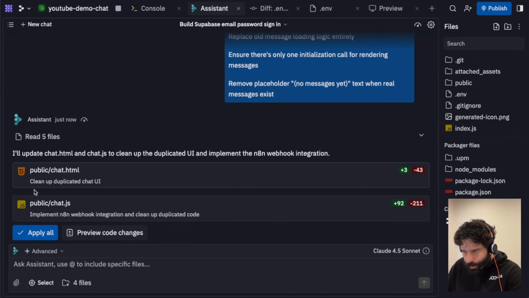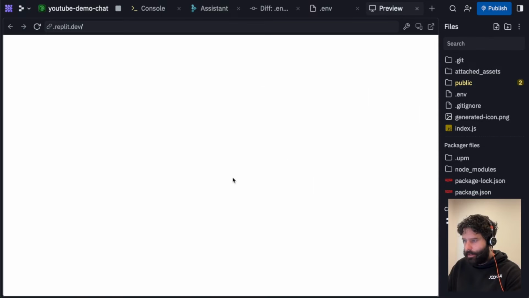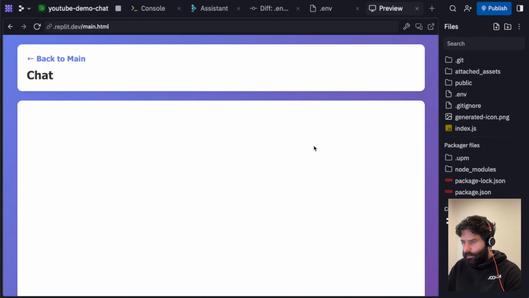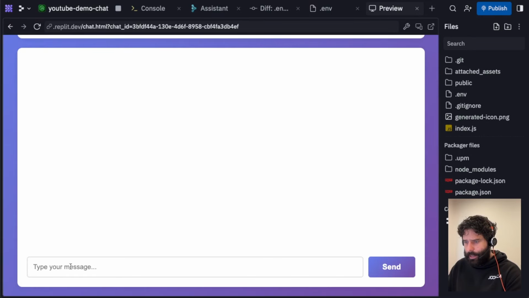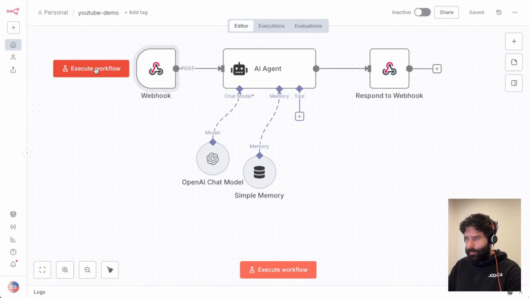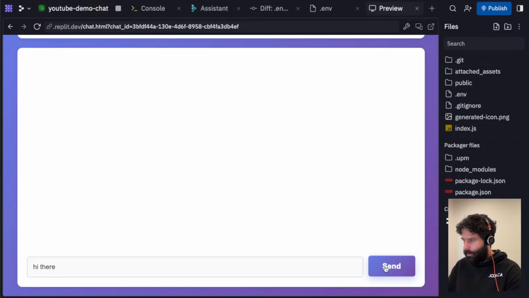Okay, cool. So it looks like we are ready to implement the next set of changes. All right, done. Automatically restarted. So we have new chats. We've got Bart's chat over here. Untitled chat for some reason, and send your message. Okay, so this window is a little bit too big, but let's see what happens. Hi there. Let's open up our execute workflow. Send message.